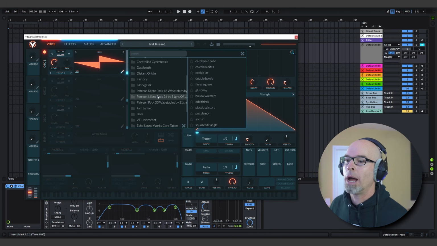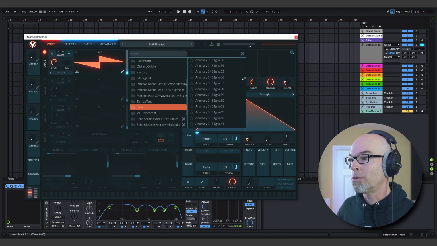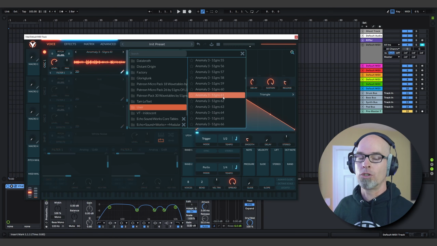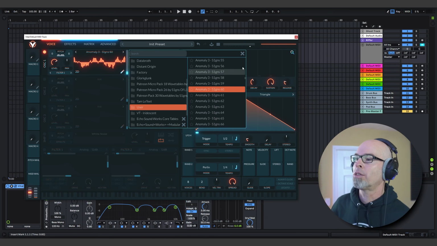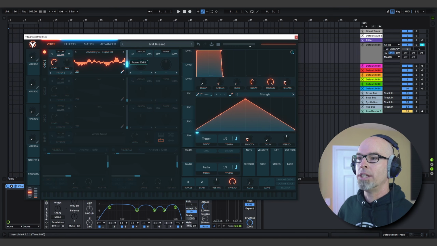Now, the wavetable that I grab is going to be from Anomaly 3. So if you do have Anomaly 3, cool, you can use this wavetable. If not, the link is down in the description in all of my videos for Anomaly 3. It's my latest sound bank. We'll use Anomaly 360 right here. That's a pretty good one. And yeah, let's go ahead and just build a basic wavetable drone pad, right?